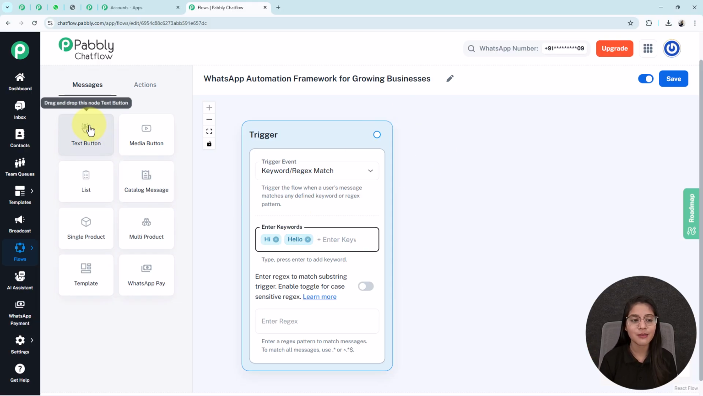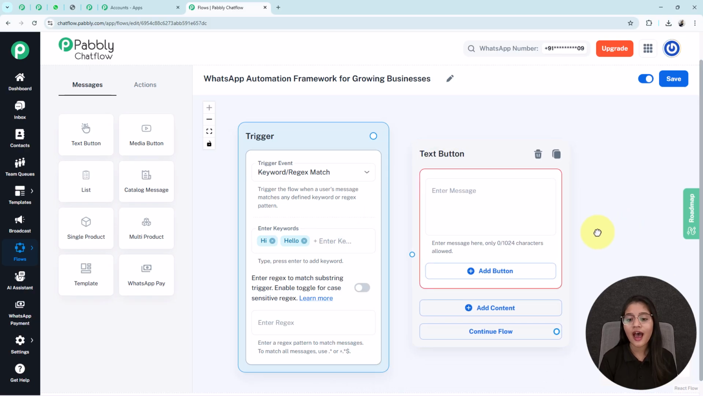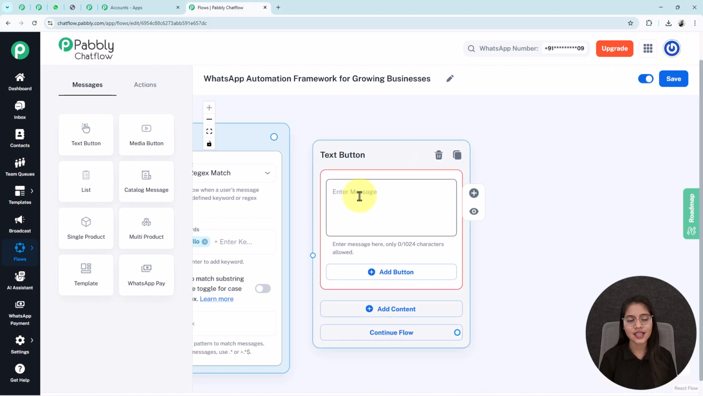For that, I am adding one text button from here and going to write the welcome message in this enter message box as: Hello, welcome to Skill Master Workshops. As I told you earlier, I am creating this dummy chatbot on workshop registration just to teach you the process of how you can create an automated WhatsApp chatbot using Pabbly Chatflow. Later, you can customize the same chatbot for your own business too.